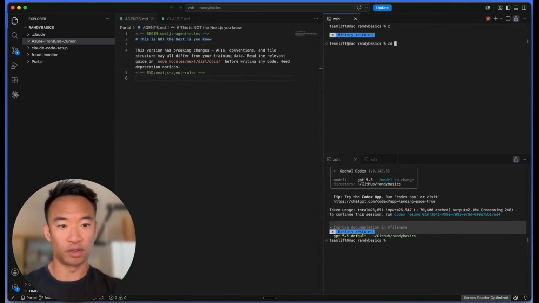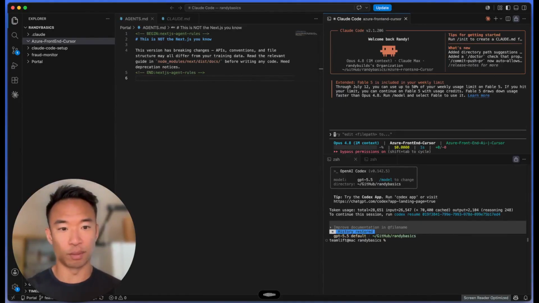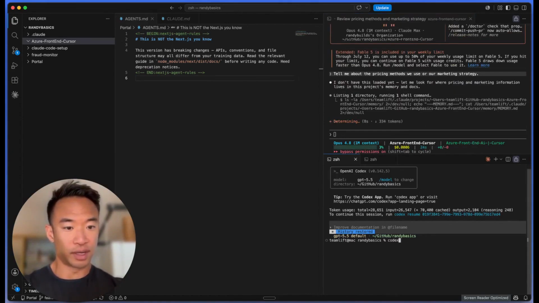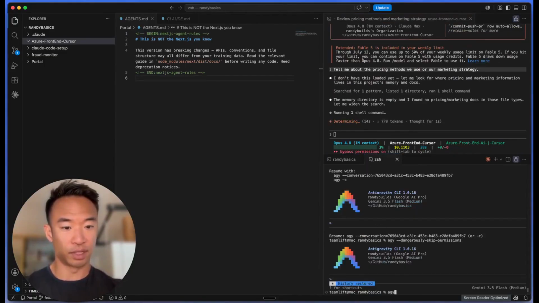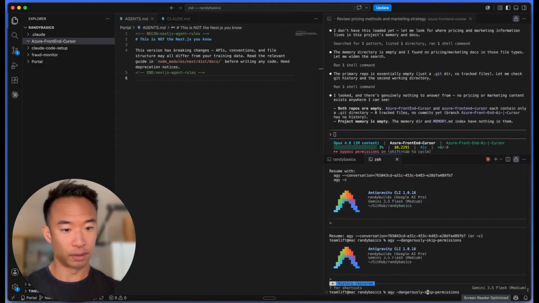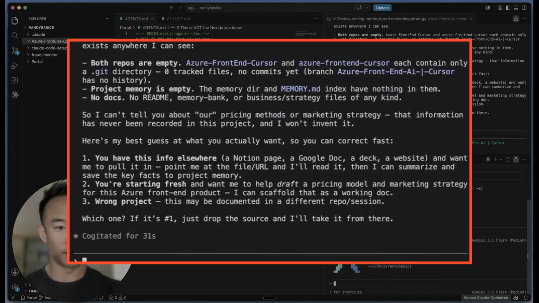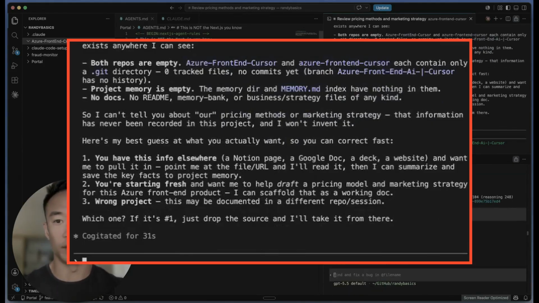Okay, if we change over to, say, a random repo and ask, tell me about the pricing methods we use or our marketing strategy, this thing is just going to get lost. You'll see on here I have Codex loaded. I have Claude Code. I'm going to go ahead and load Antigravity in YOLO mode, dangerously skip permissions. There you go. So if you look here, the AI is just lost, doesn't know what to answer.